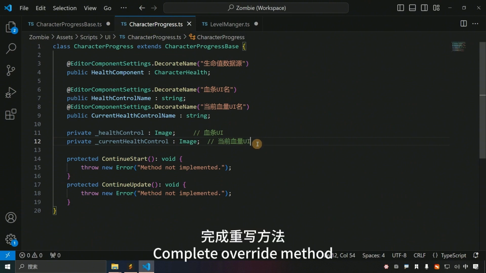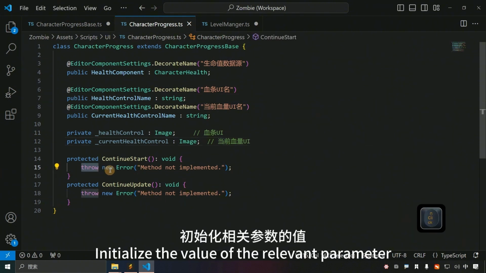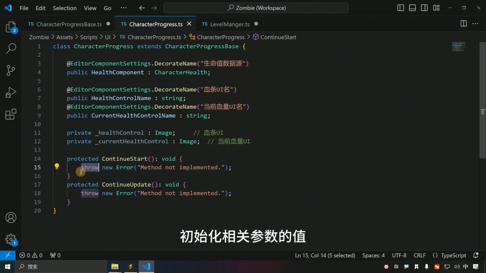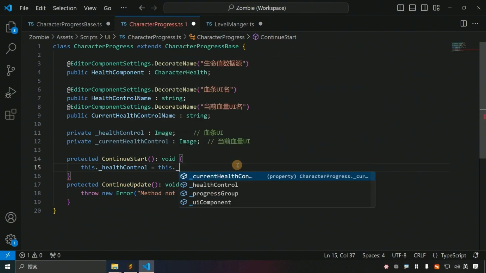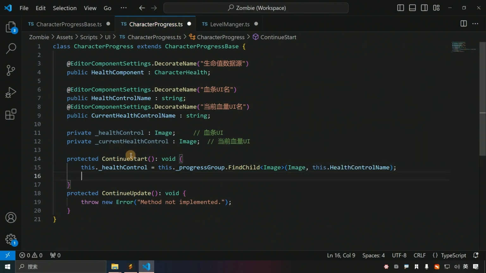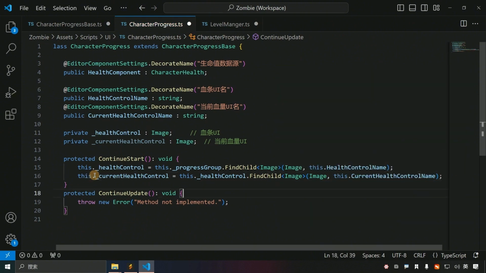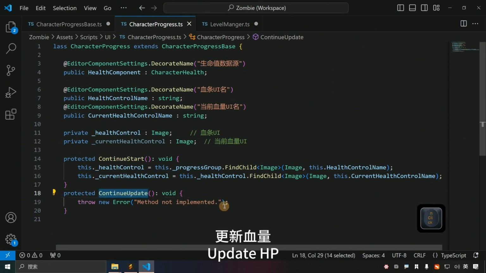Complete override method. In the continue start method, initialize the value of the relevant parameter. In the continue update method, update HP.